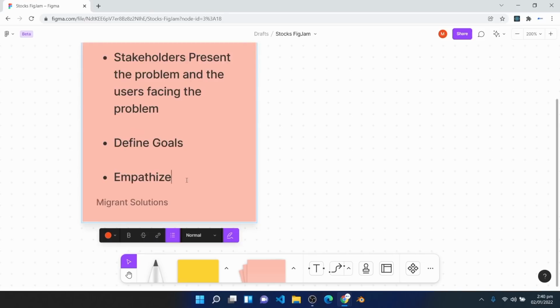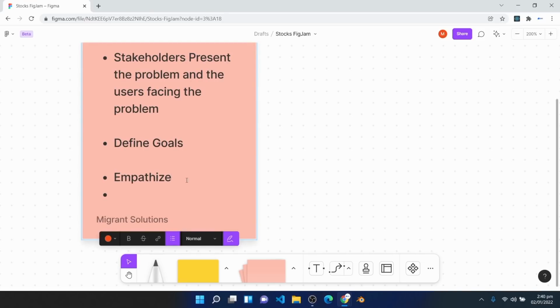Now, after we, the UX designers, empathize with the users, the next stage of our workflow will be where we are going to create a problem statement. So I would say create problem statement. So let's come here and let's create this space.